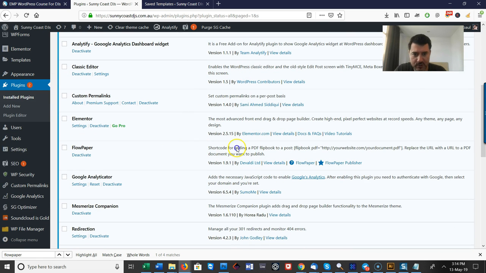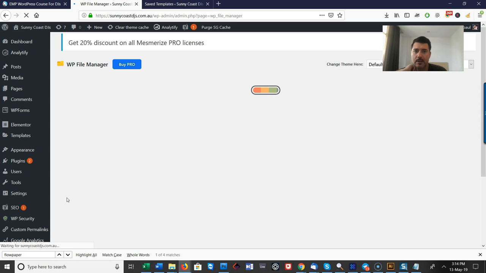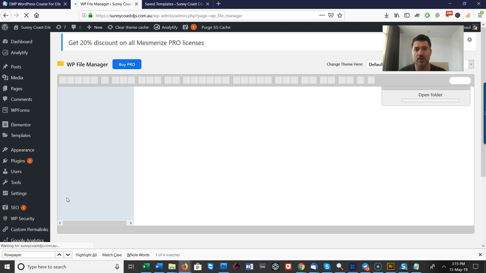Flow Paper. Short code for adding PDF flipbook to a post. Flipbook equals PDF. Place the URL with the URL to a PDF. Okay, looks like we need to upload the file first, and then we're going to use this short code. So let's give that a try. We're going to go to the file manager. If you haven't already, the file manager is a plugin. It's in the top 20 plugins list that I've provided you, and it allows you to directly upload files to your website.